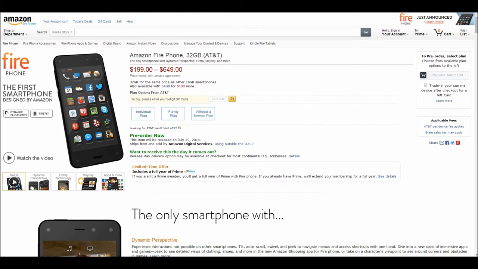In this video, I'm going to be talking about the brand new Amazon Fire phone that Amazon just released to the press about 10 hours ago. As you can see, it's actually quite a cheap smartphone at the bottom end of it, but that's the last thing we're going to be talking about.